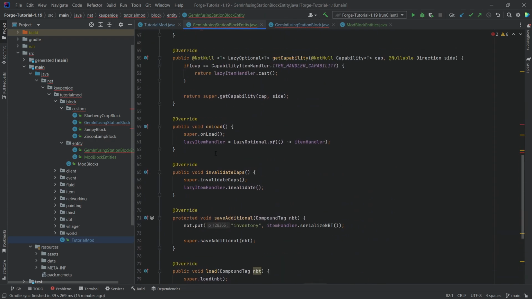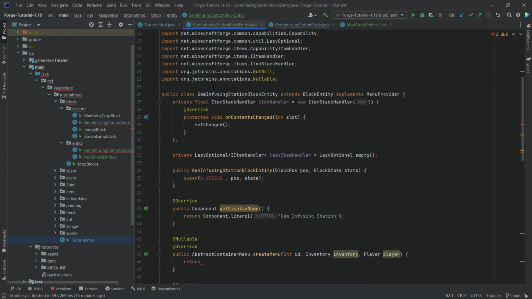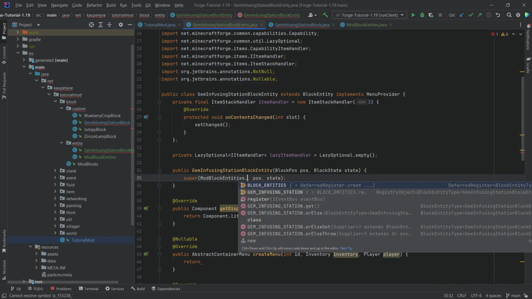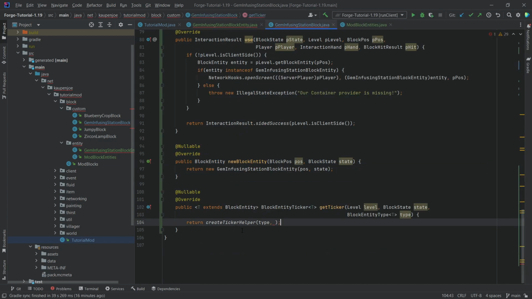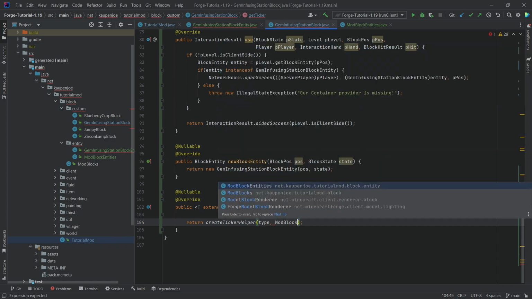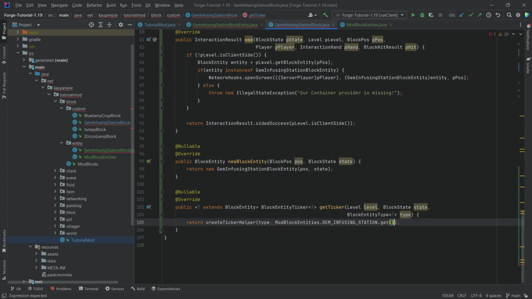Now, we can fix two errors. That is, number one, in the block entity class right here. When we call the super, we can just say ModBlockEntities.GEM_INFUSING_STATION.get. That should fix this error. And then the same thing goes here. We can say ModBlockEntities.GEM_INFUSING_STATION.get. And that should be pretty much what we need here.